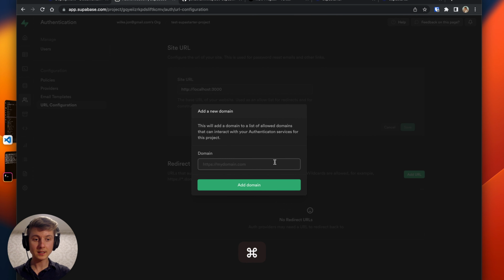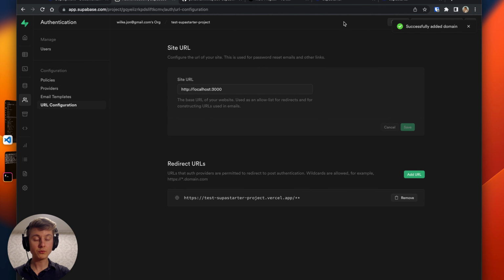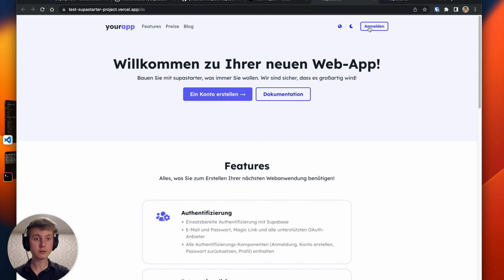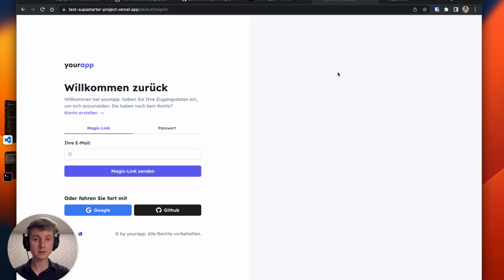So I simply say add URL, paste my URL, and then I add 2 stars at the end, which means that it's allowed for multiple subpaths, which is important so that it works with different paths for authentication pages and also multiple languages. So we click add domain, and now we're ready to go. So the authentication should work as expected.